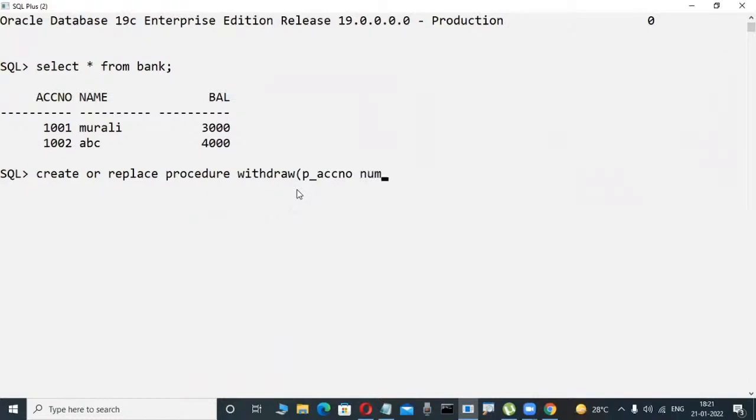Account number I'm passing. Again, the amount also I'm passing, because I try to withdraw. The ATM card is there. And now here, the amount, I'm passing something only. Okay. Now some coding is there. I want to find out a balance.